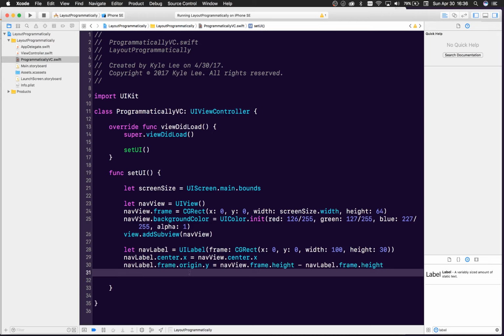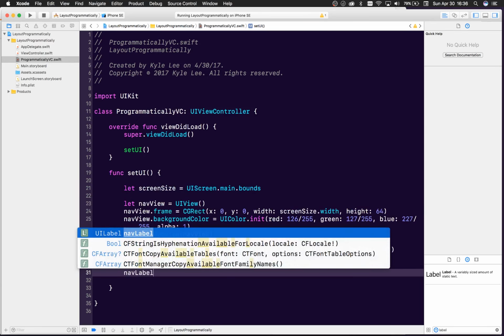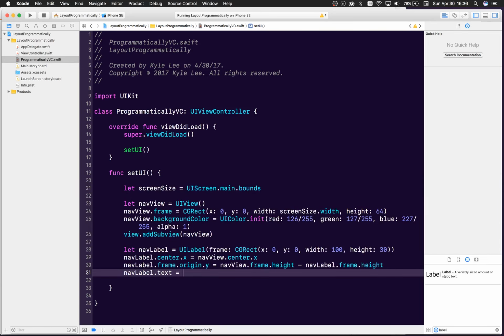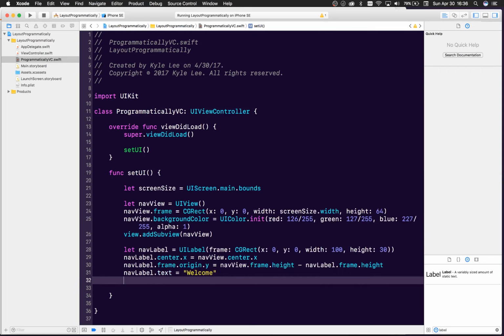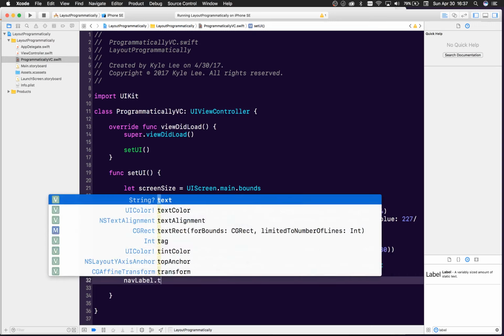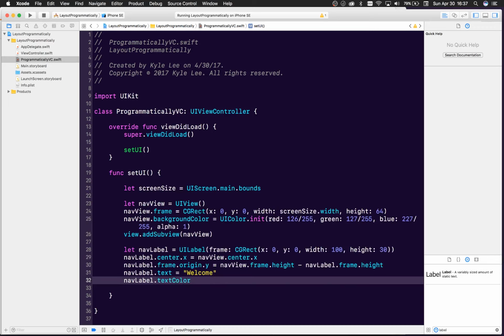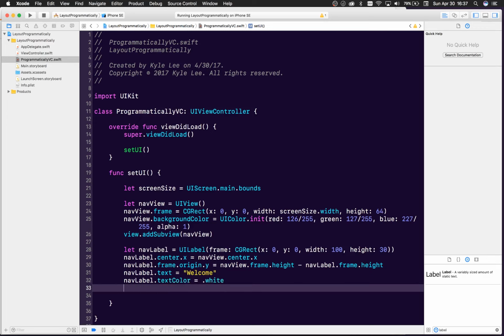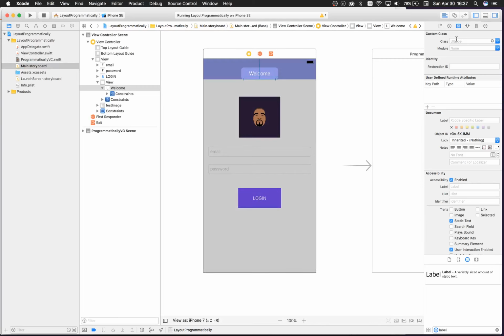But it doesn't have any text in it. So let's go ahead and set some text to it. Nav label dot text is going to be equal, and we'll just hard code this in here as welcome. And then we also have to specify that we want the color of the text to be a certain color, and ours was white. Because I believe by default the label's text color is black, so we're gonna just do dot white, right? And then there's another thing that we have to do, because remember the width is 100, right?